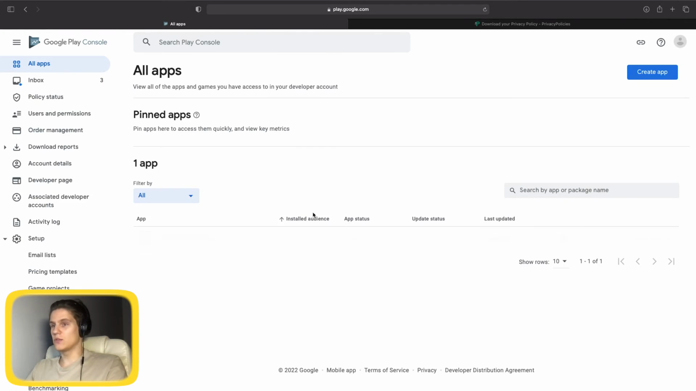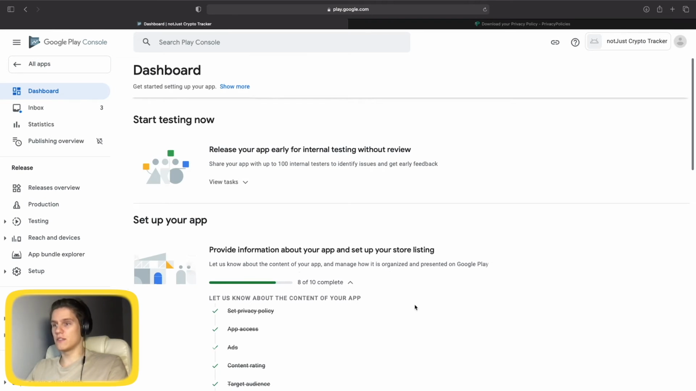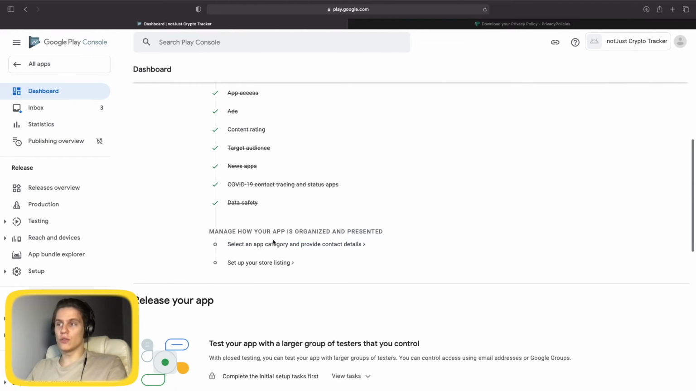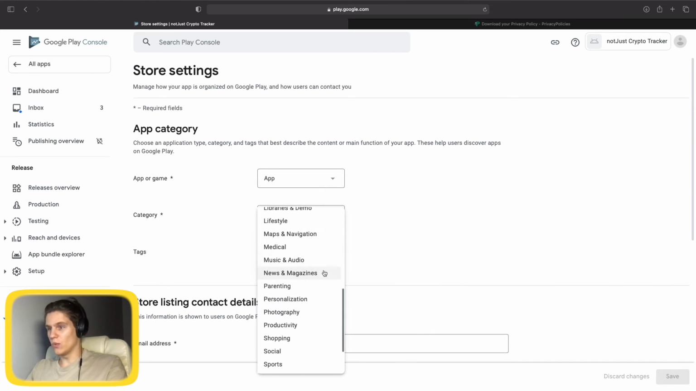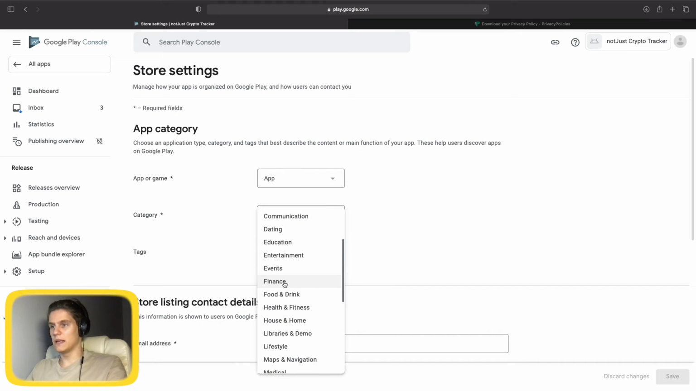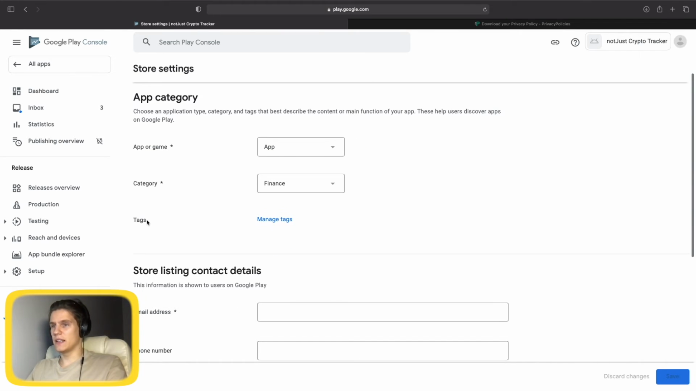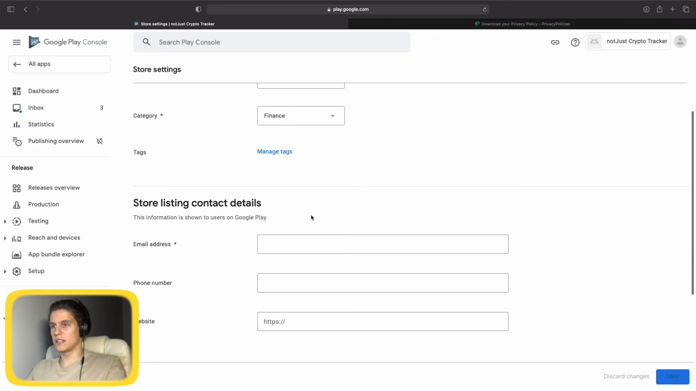We can go back to our all apps, press on view app, and also complete these two fields. So let's click on this one, and we need to choose the app category. First of all, it's an app, not a game, and what category is it? Probably productivity, but let me check. Sports, social, shopping, finance maybe? Yeah, let's select finance, and there are no tags.